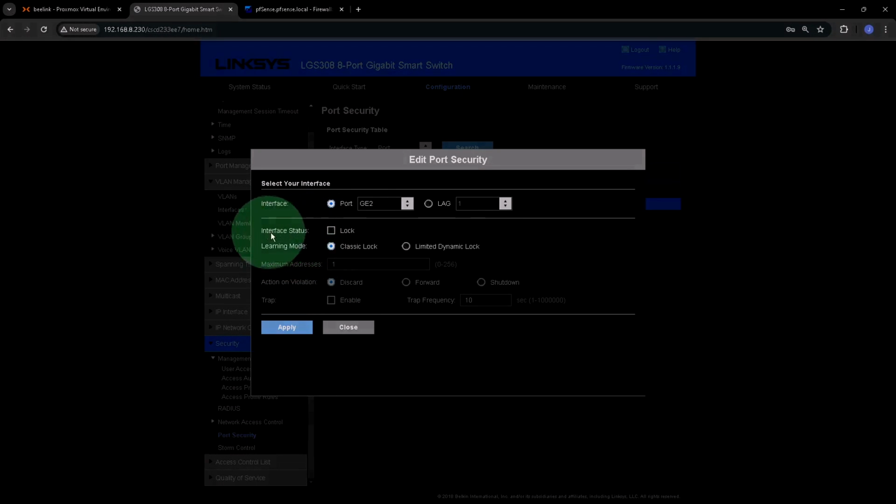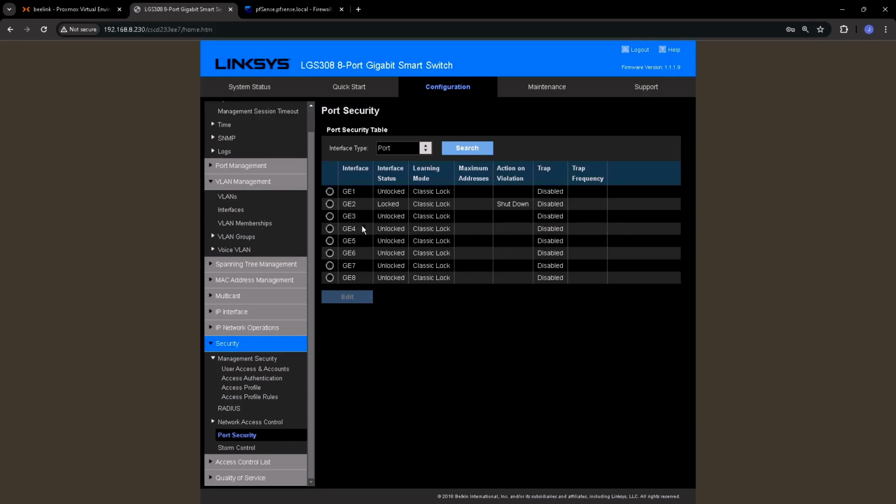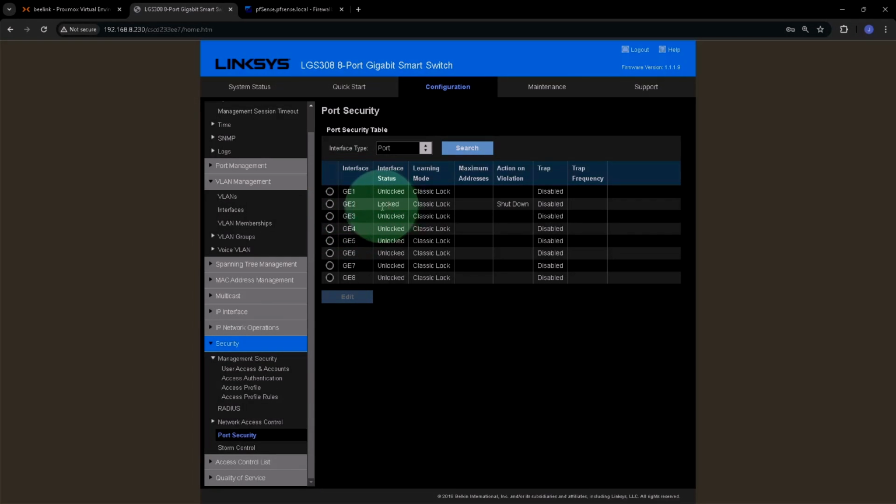check the lock box for interface status. This means we are enabling port security. Then learning mode is default to classic lock that only allows one MAC address. For action on violation, let us select shutdown. We can enable trap for SNMP, but I don't need this for now. Click apply. The goal here is to lock port GE2 for Windows 11-1 machine MAC address and shut down the port when it sees a different MAC address.